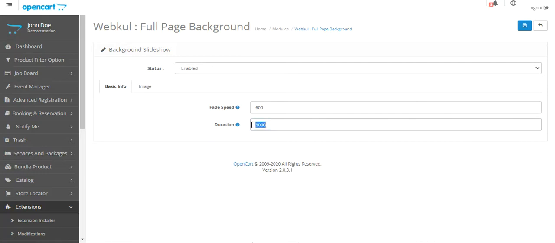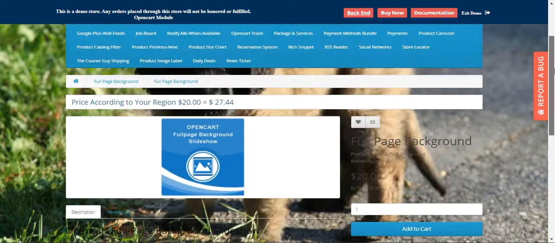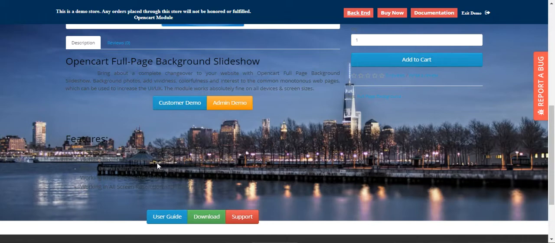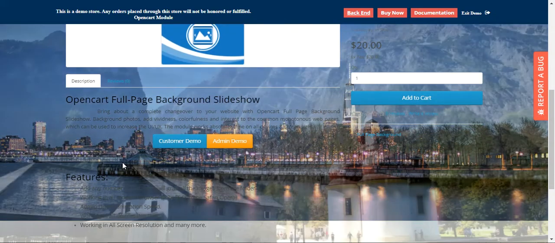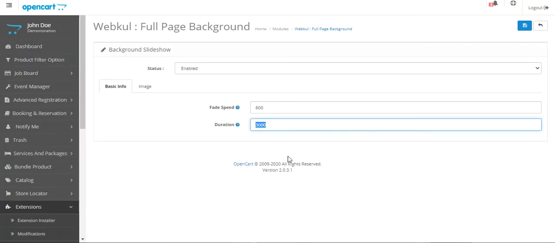and the duration for each image that is being displayed to the customer at a time. So the duration here is 3000 in milliseconds, and in 3000 milliseconds the images in the background would automatically keep changing, as you can see. So the lifetime for the images in the background is 3000 milliseconds as set up.